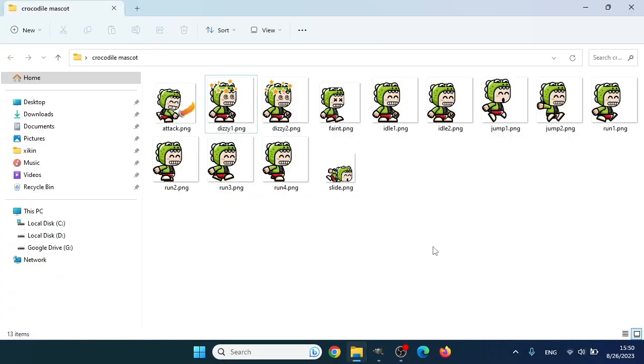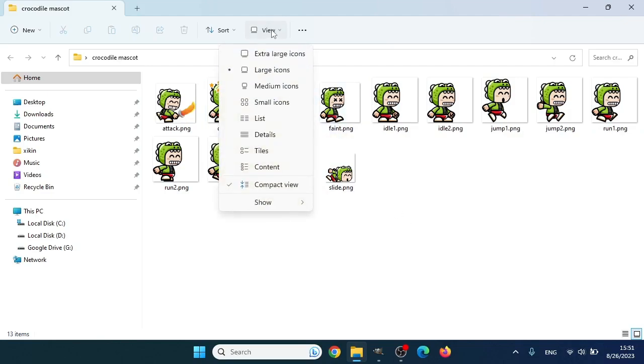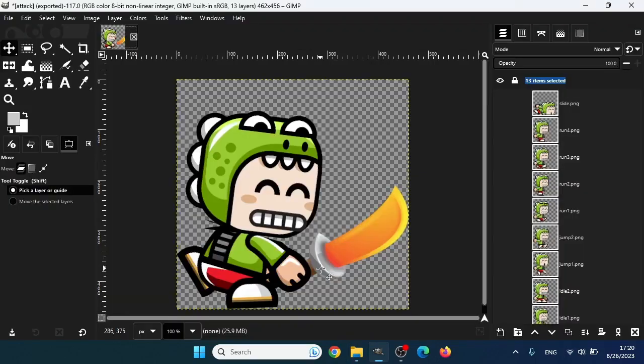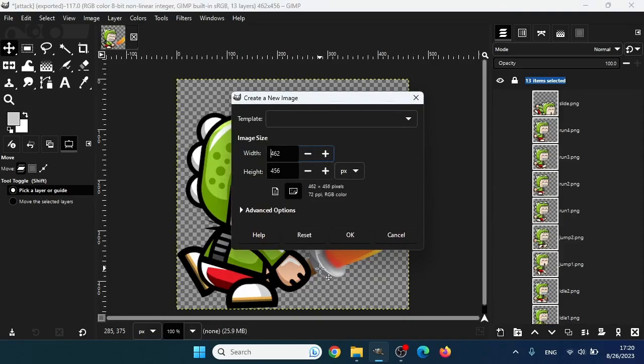After saving all the files, we should check the frame dimensions to ensure all of them have the same size. Checking the dimensions column of Details view. If there is no problem with the dimensions, we can create a new image to serve as a sprite sheet.